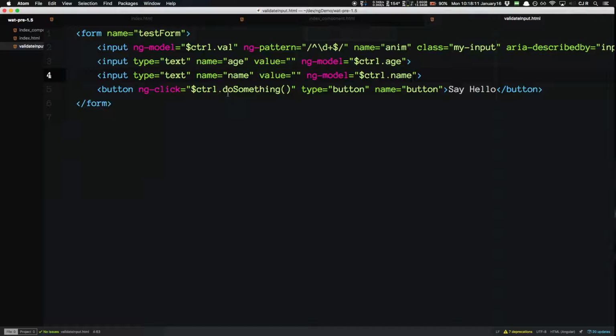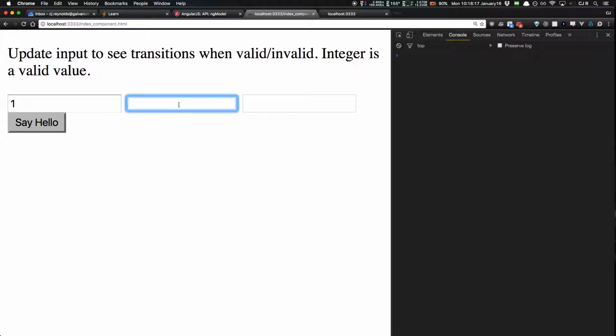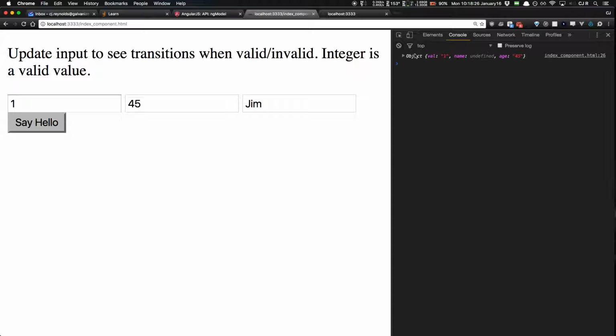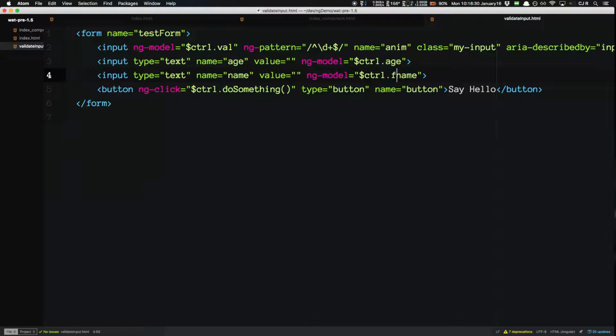And so now when I click the button, I'm actually going to be grabbing values from all three of these inputs. So refresh this, say 1, we'll say 45, and we'll say Jim. Say hello. Now I've created this object. It has name. Oh, I think I did vm.firstname.